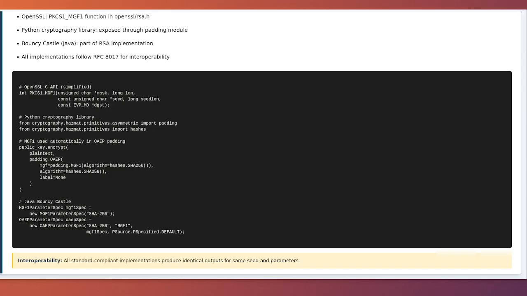PKCS1_MGF1. This function is part of the RSA implementation and is declared in the openssl/rsa.h header file. The function takes a seed buffer, a seed length, an output buffer, an output length, and a message digest context that specifies which hash function to use. The function fills the output buffer with the generated mask. You need to pre-allocate the output buffer to the desired size before calling the function. Other cryptographic libraries have similar implementations. Python's cryptography library exposes MGF1 through the padding module.